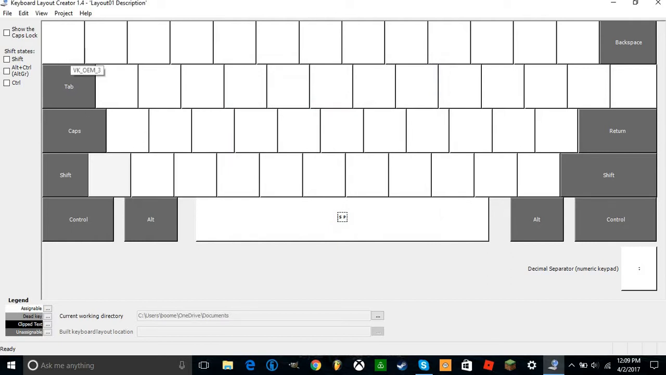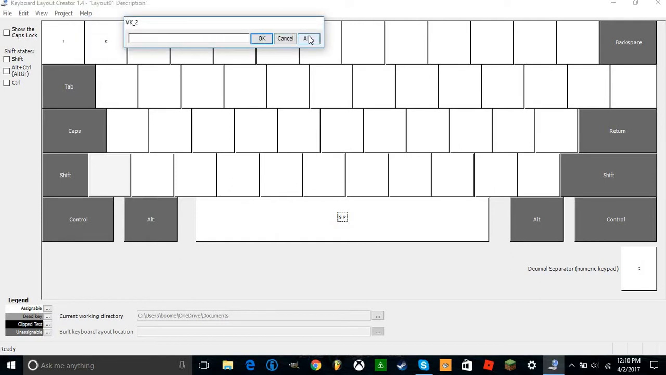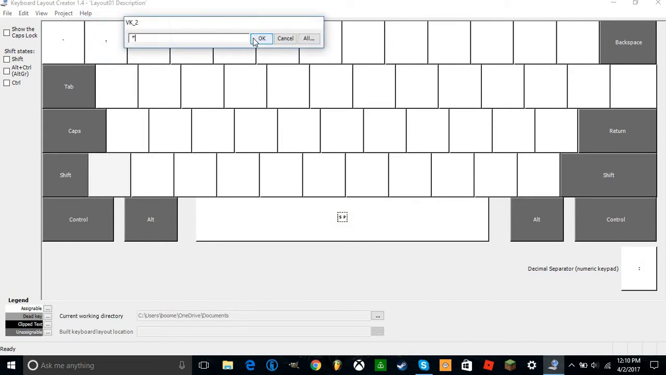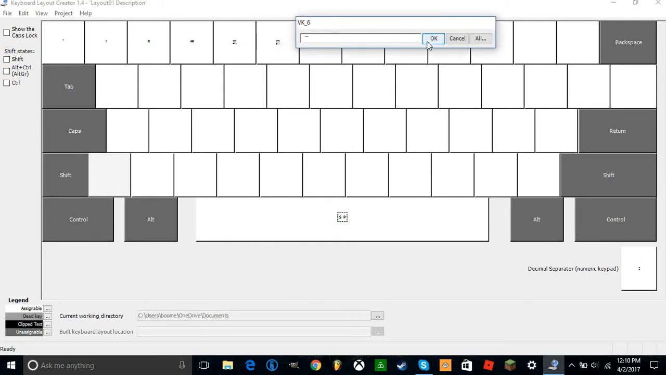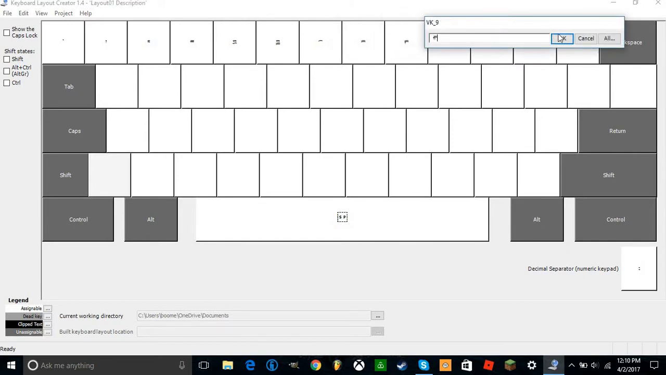Then what we want to do is fill in these spots like our keyboard is made. For this one, we have 1, 2, hold on, I did that wrong. This is the dash, this is 1, this is 2, this is 3, this is 4, this is 5, this is 6, 7, 8, 9, 0, dash, and plus.